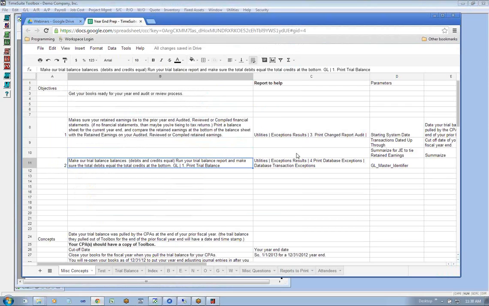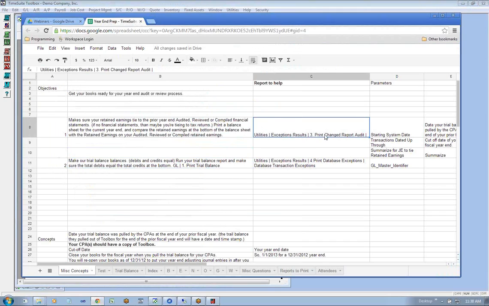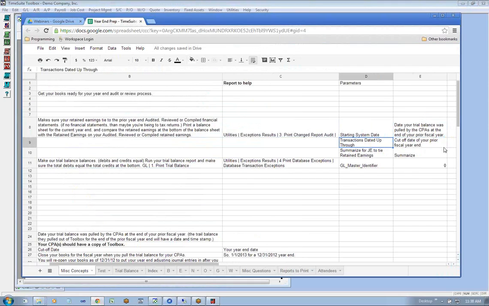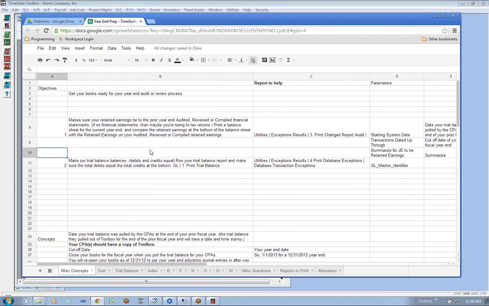So here we have the utilities exception results, print change report audit, your starting system date, your transactions up through date, and the summarize for journal entry to tie to your retained earnings. Okay, and these are the things that you'll put. The date your trial balance was pulled by the CPAs at the end of the prior fiscal year. The cutoff date, which was 12/31/2012. And then the very last bottom parameter was summarize, to basically give you the journal entry to tie your retained earnings out. Okay.